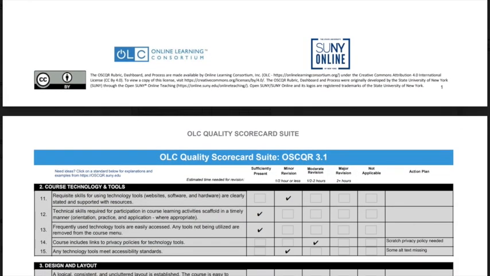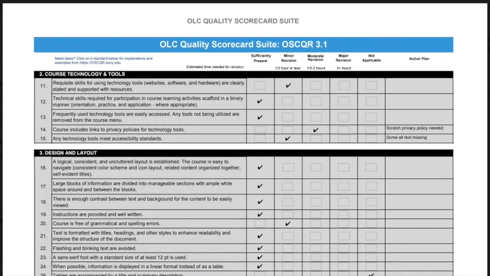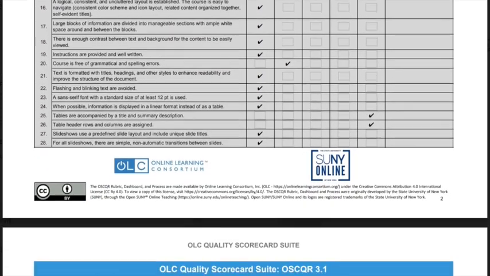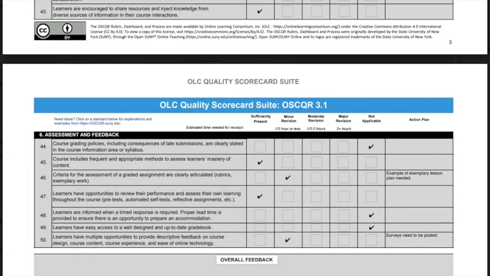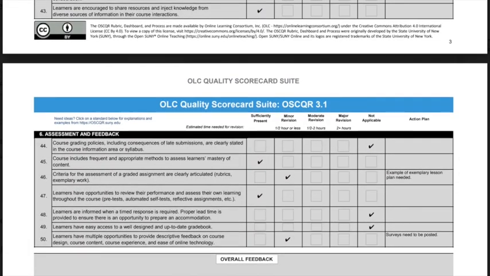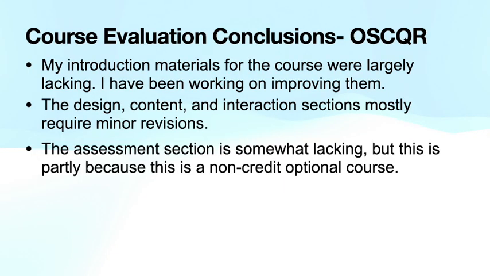Finally, the course evaluation. I used the OSCQR Course Design Review. I found it very helpful, although there were a few things that did not apply as this is a work-based professional development and not a full academic course.